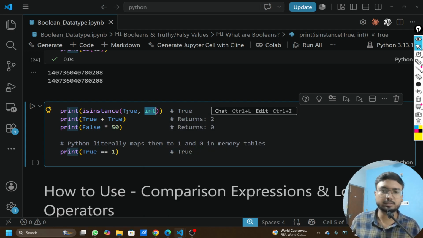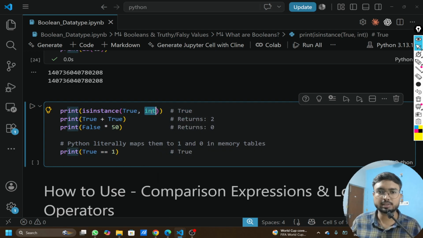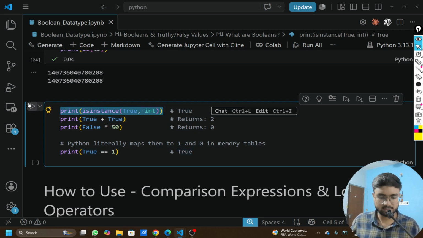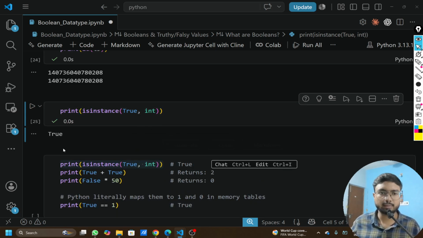Since we already know that True is also 1, and 1 is an integer, it is either a part of this class or a subset of this class only. So then it is going to give me True. Otherwise, it's not going to give me True. Let's try to run this and see what we get. You can see I'm getting True.